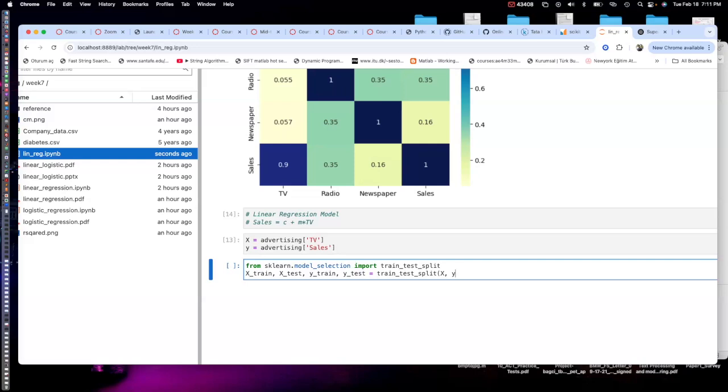And I'm feeding this all the X's and Y's that I have for TV and sales, right? And I determine the train size. That's the parameter it has, train size. And I want like 70% of it. So I put 0.7. I said test size.